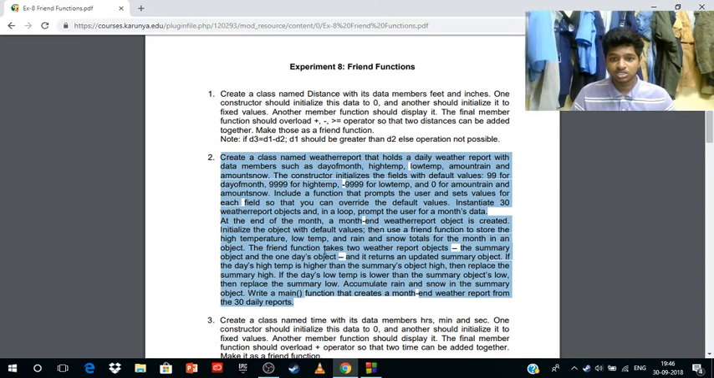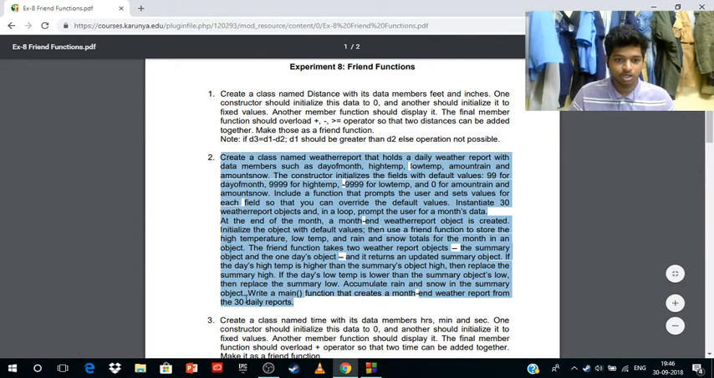The friend function takes two weather report objects, the summary one and the one day's object, and returns an updated summary. So how will it update it? If the day's high temp is higher than the summary's high temp, then it will replace the summary high. If the day's low temp is lower than the summary object's low temp, then it will replace the summary low. Accumulate the rain and snow in the summary object, and the main function creates the month end report.